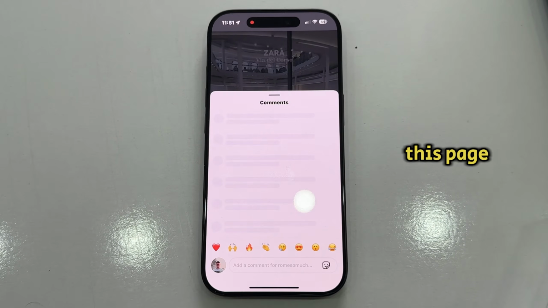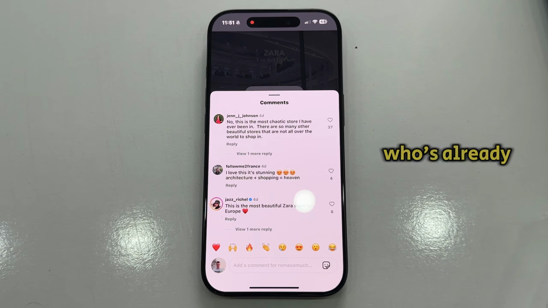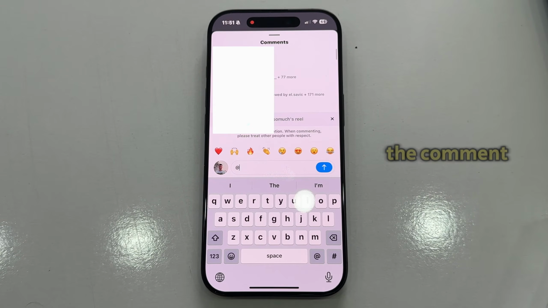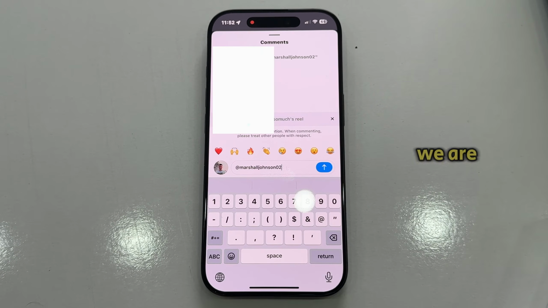me to this page. In order to block the person who's already blocked us, we can't get to their profile using the search bar, the following list, or any other traditional method. But we can do it by mentioning that person in the comments section. So, the person who blocked me has the username @MarshallJohnson028, and that's what I'll type in the comment. Make sure you use the @ sign since this is a username which we are typing.